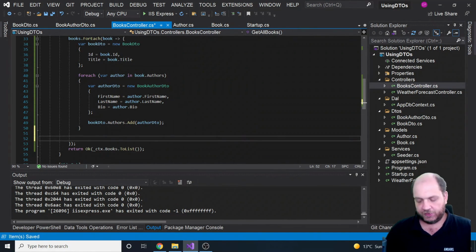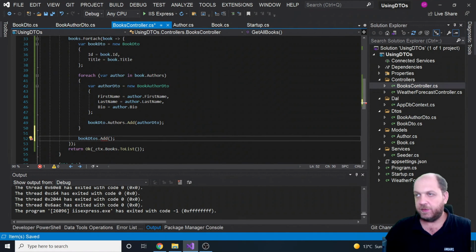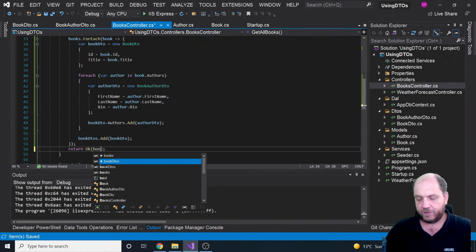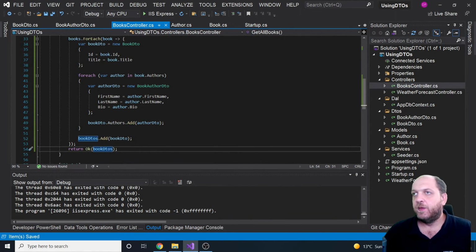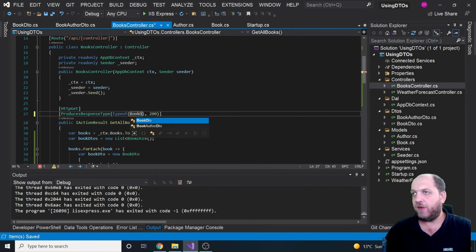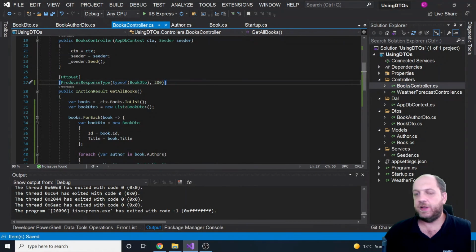So what we'll do here is bookDTOs.add, and we'll add the book DTO. Okay, and now instead of returning this list, we just return the book DTOs. Let's also change here the produces response type that we have here, this attribute for Swagger, and instead of book, we will have a book DTO instead. And then it will contain all that information.